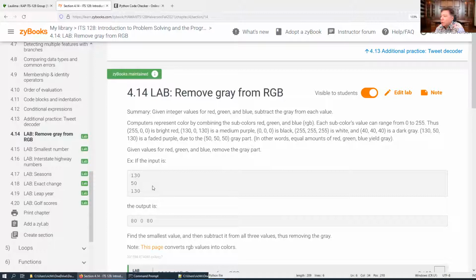So what we're supposed to do in this is we enter in 3 numbers, and we're supposed to take as much gray out as we can. So to take as much gray out as we can, we have to take out numbers that are all the same number. Well, if this is red in, the most we can take out, because they all have to be the same, is 50.